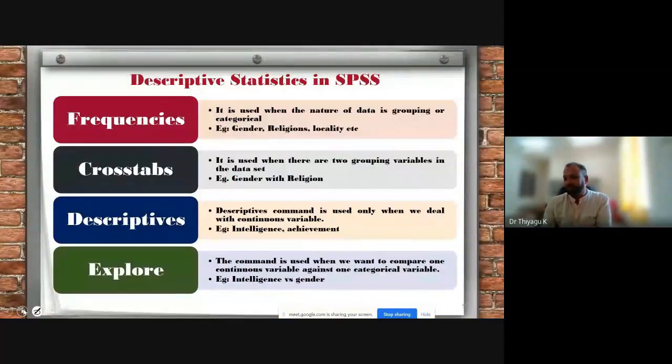Yes, so now I'm going to the descriptive statistics. Normally, in SPSS, the descriptive statistics give four options. One is called frequency, crosstabs, and descriptives, as well as explore.